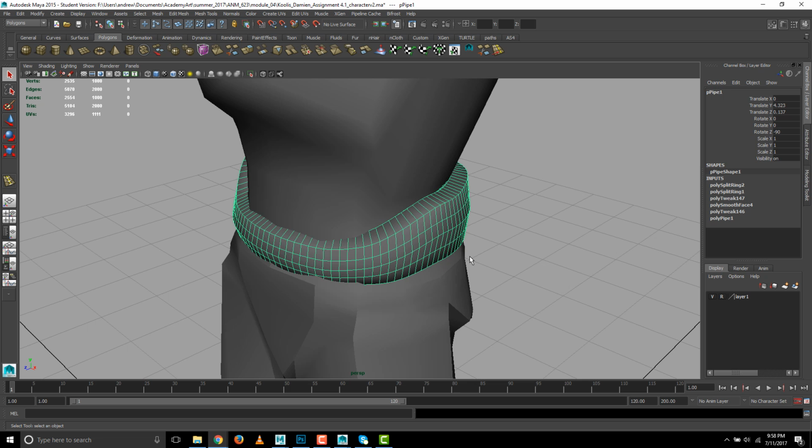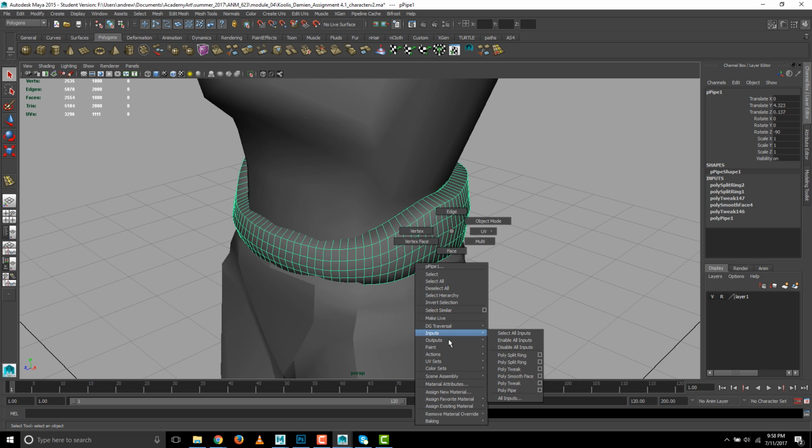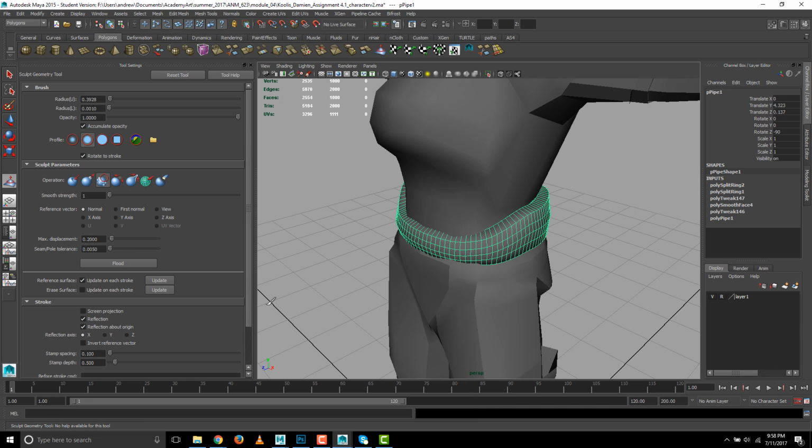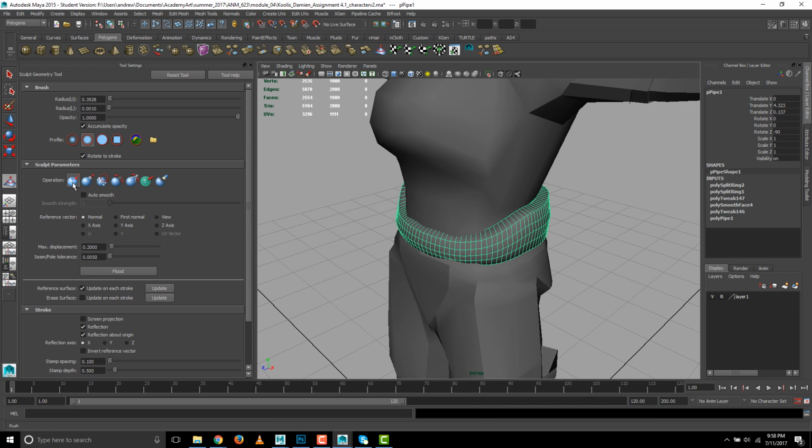So right mouse click, paint, sculpt, and we'll have it on push. Probably a small max displacement. Right now I have it on 0.2. I don't really need reflection on right now. And the brush is too big. I'll hold down B, click and drag, and that should make that smaller.